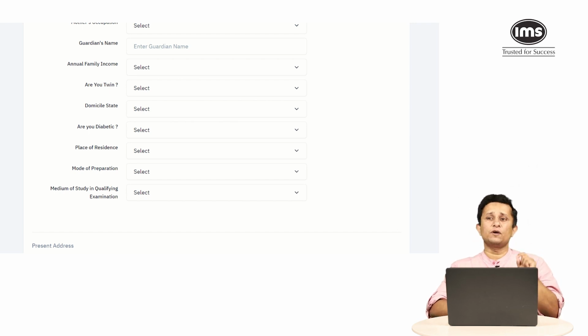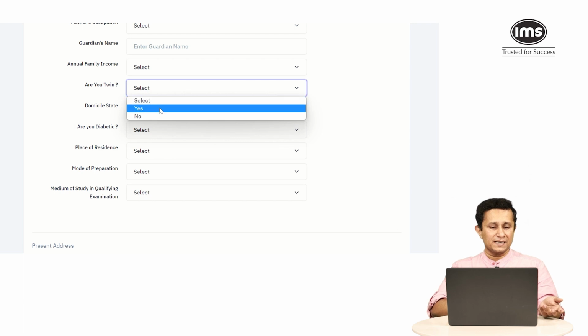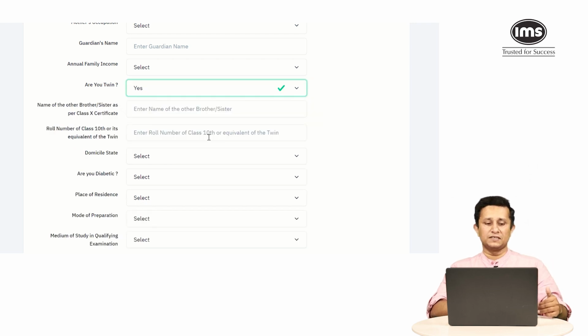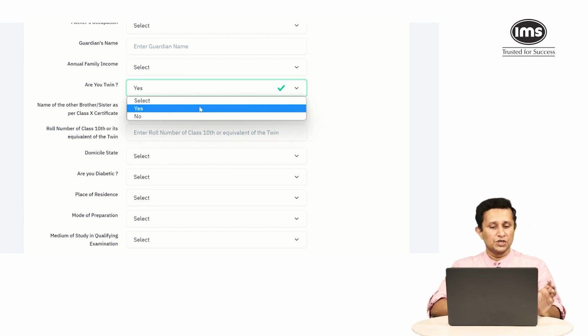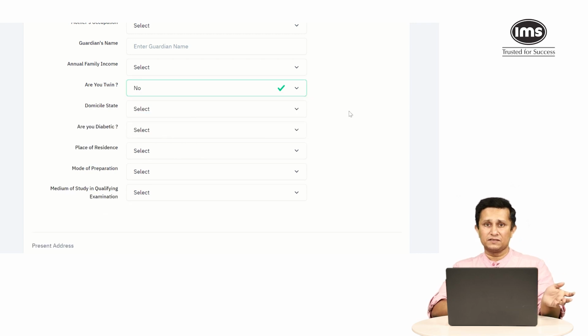Now this is interesting because if you are a twin, then you will have to give the details of your twin sibling as well. What details? So suppose you select yes, you will have to select all the other details. The name of your brother, sister, the roll number, etc., etc. But if you say no, then it's irrelevant.